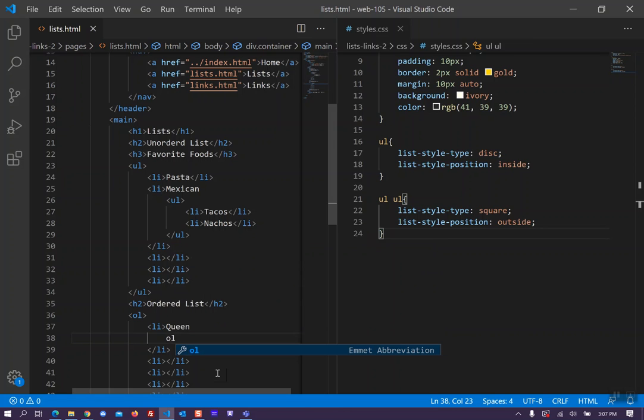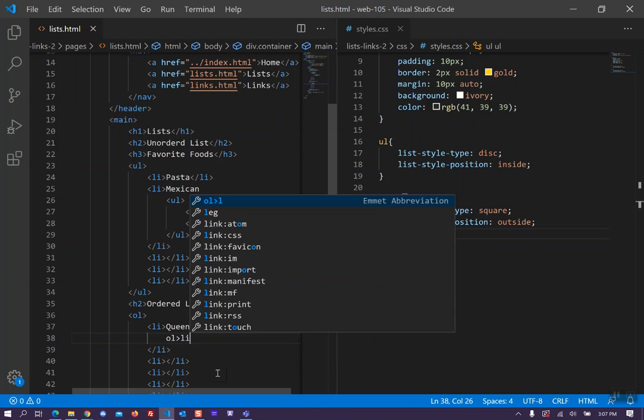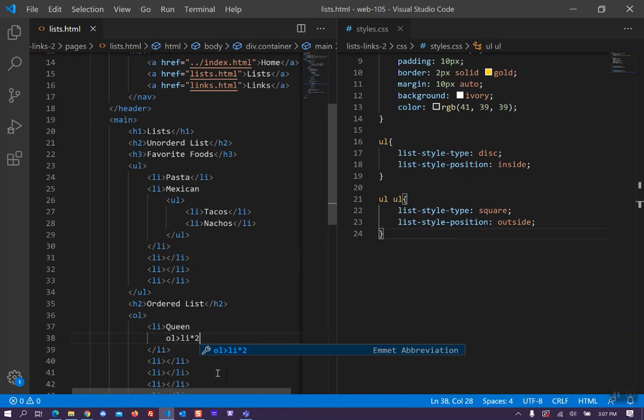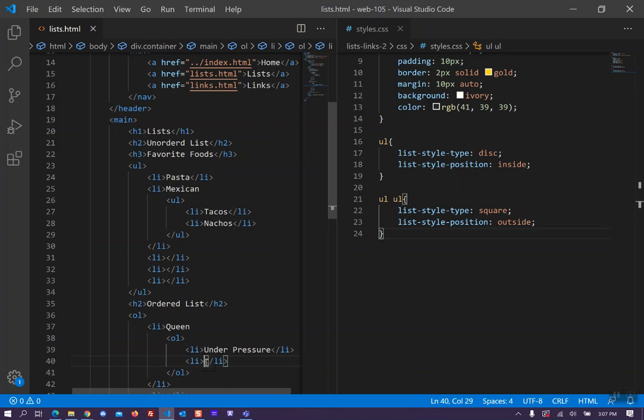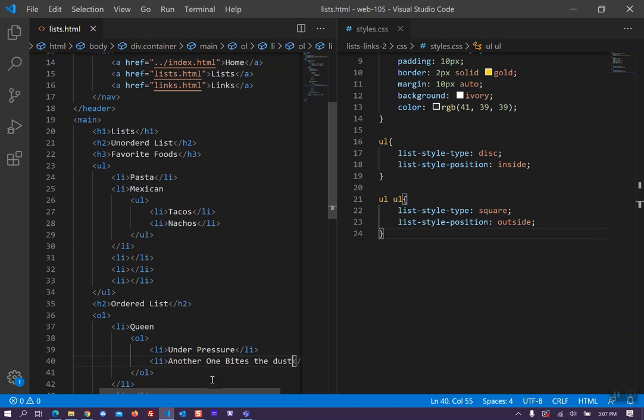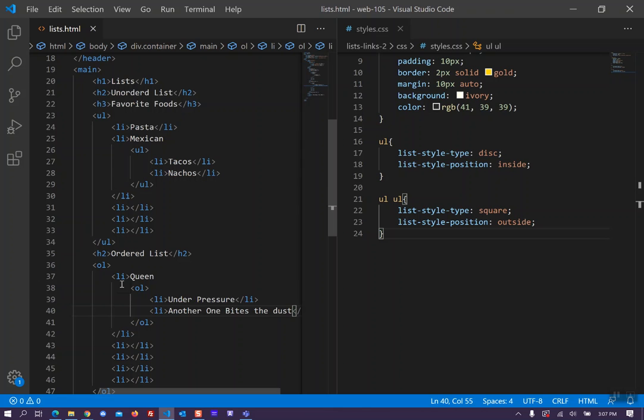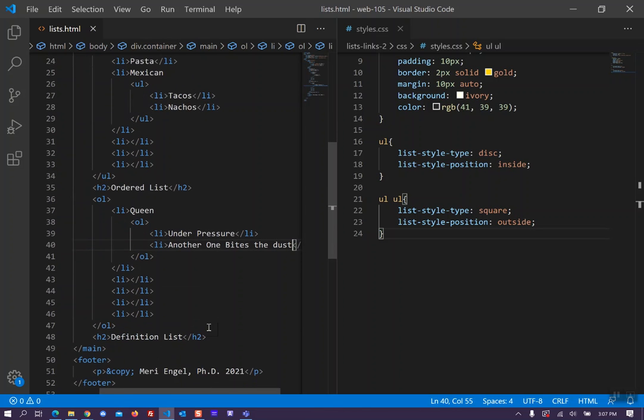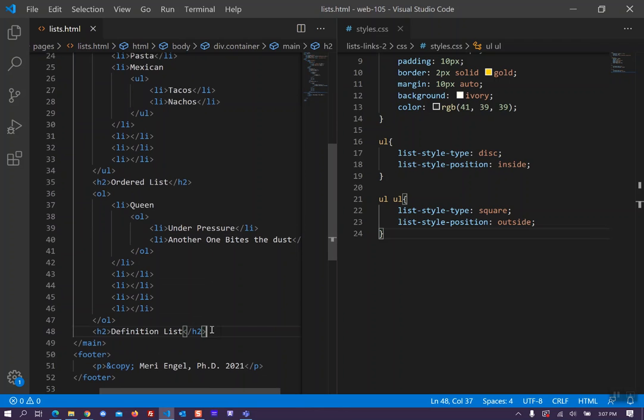So again, it would be OL with 2 list items, and I put in Under Pressure and Another One Bites the Dust. And do what I did in looking at the W3 Schools. Look for your different options for styling and putting letters. Change it from the default. You'll have a definition list, and that's a little bit different.